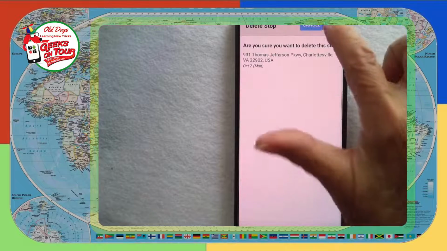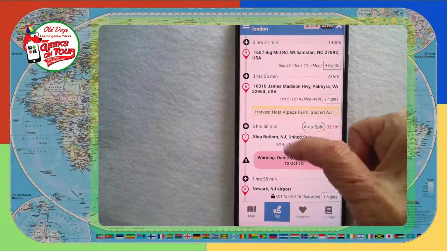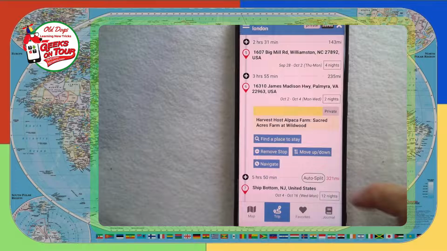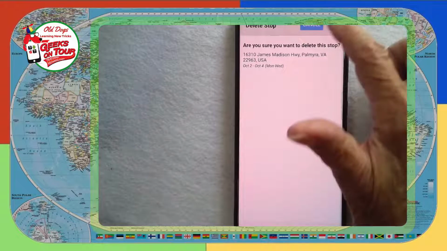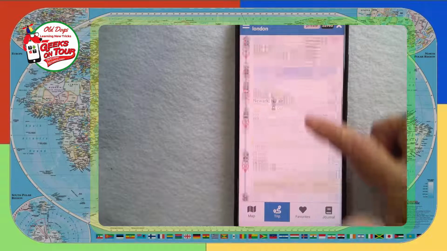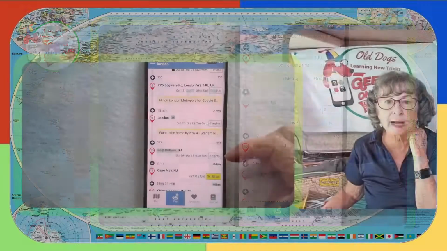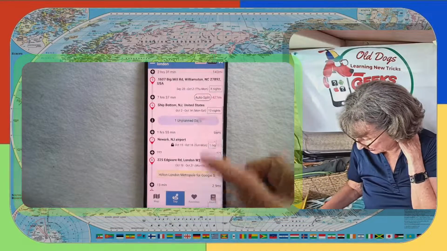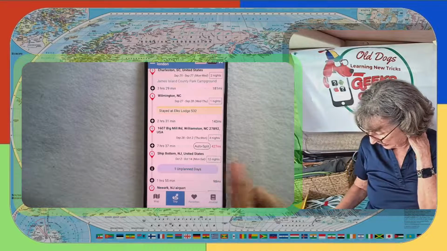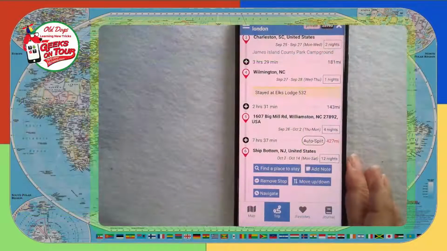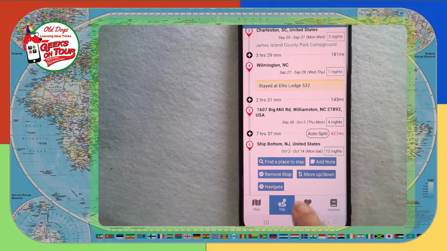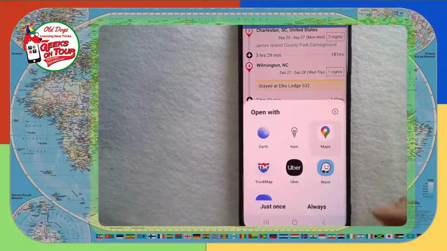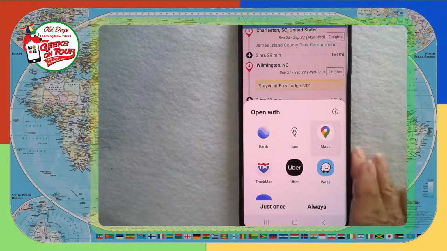Remove stop. And we're not going to be able to do this one. Remove stop. All right. Now that red marker has gone away. And when we're ready to leave here, we can just tap on the next stop and tap navigate. We're ready to go.